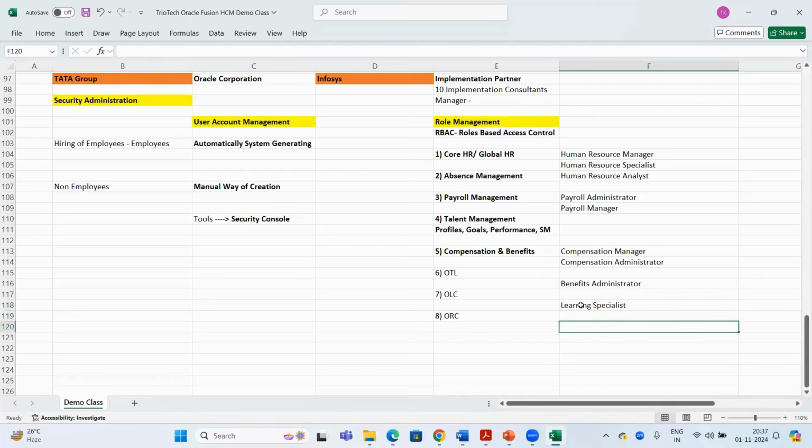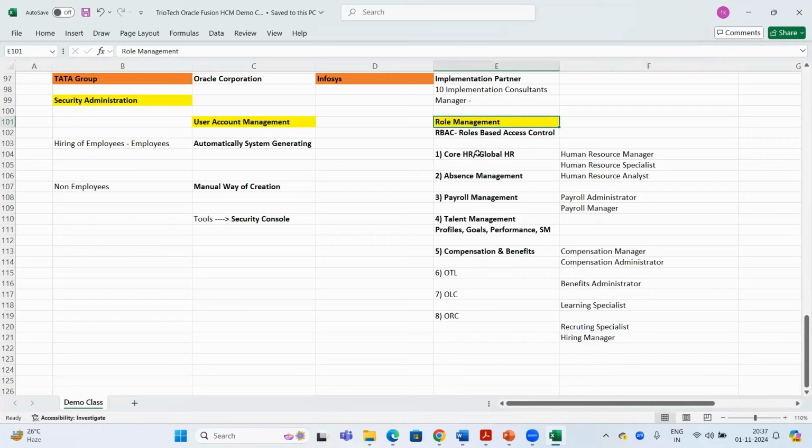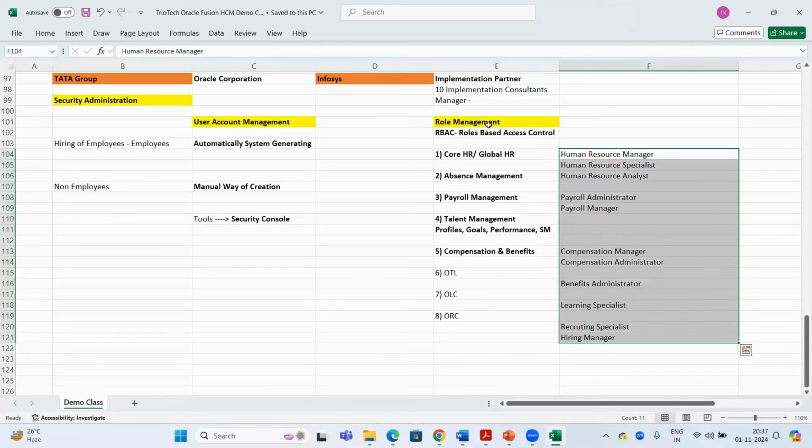Then we have some more from each module. The main important ones I'm writing here, team. Then for the ORC module, recruiting cloud, we have something called recruiting specialist, hiring manager. Okay. Then recruiter, like this we have roles, team. For every module and every functional area in the system, we have different roles which Oracle has given.